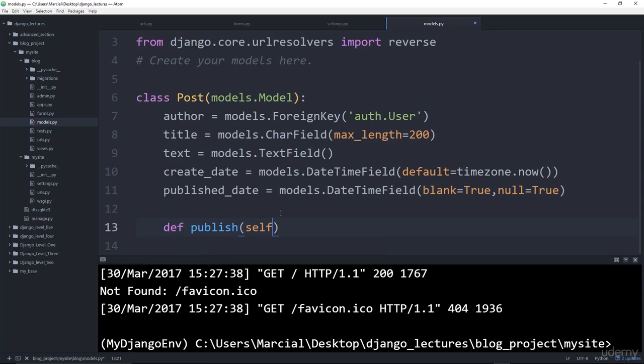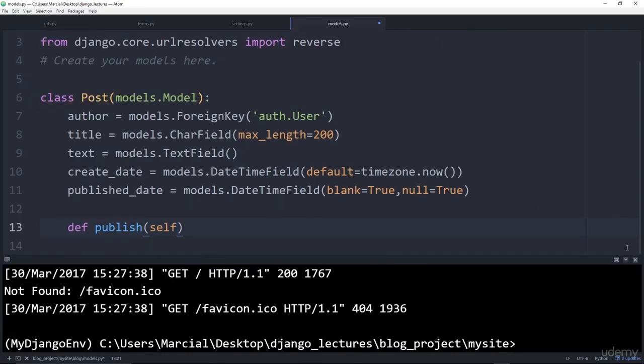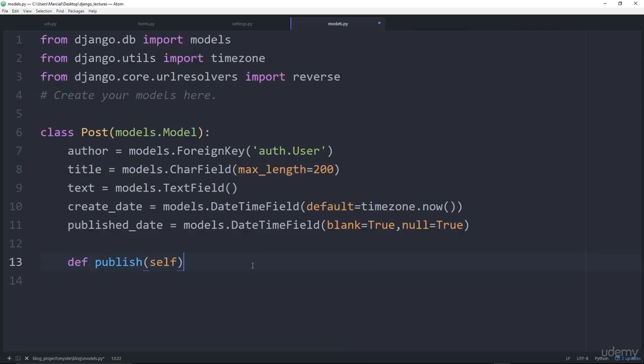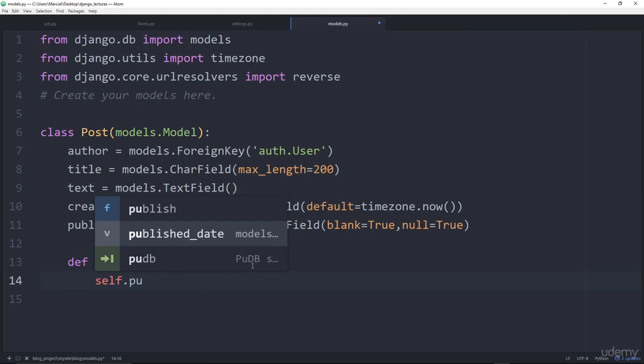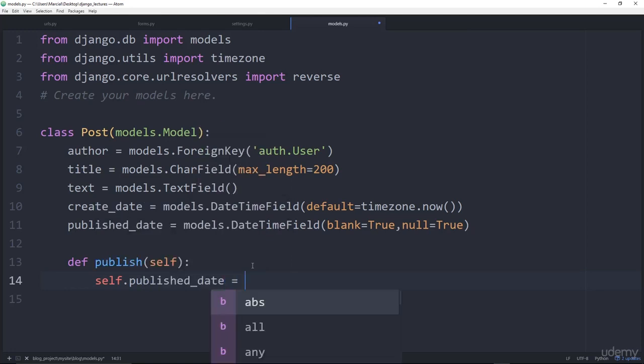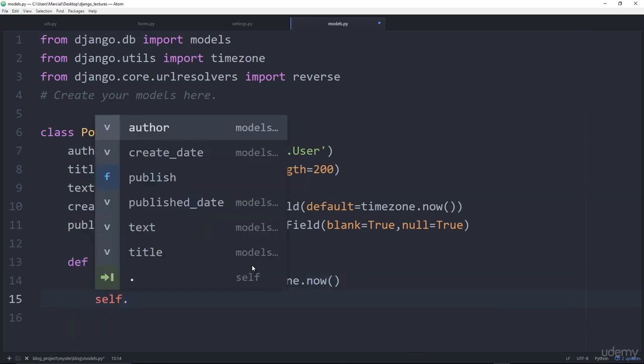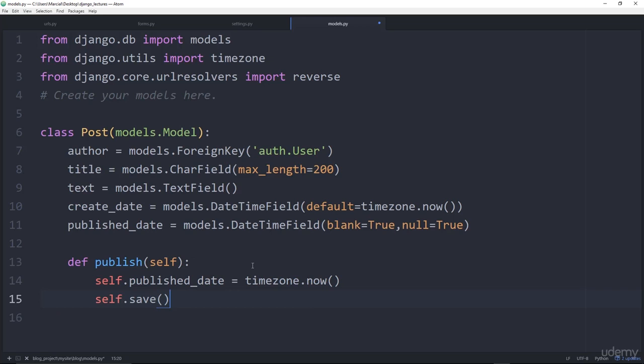So I'll say you can have a method called publish on this post, and any method inside a class should take self. I'm going to collapse the tree and this terminal so we get a little more space here to work with. So I'll say publish self, and I'm going to grab my actual published date attribute and then set it equal to timezone.now, and then I'll say self.save. So what does this actually mean?